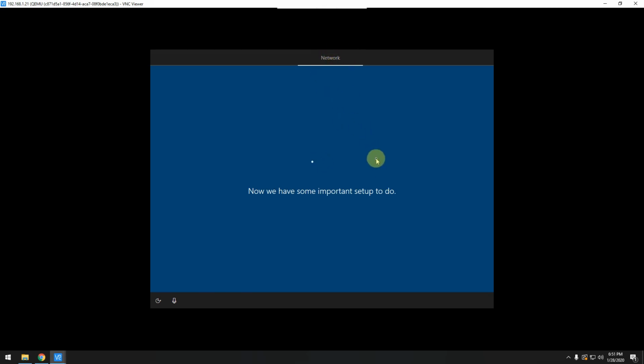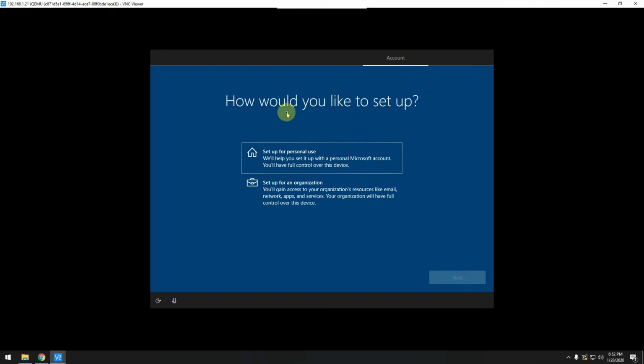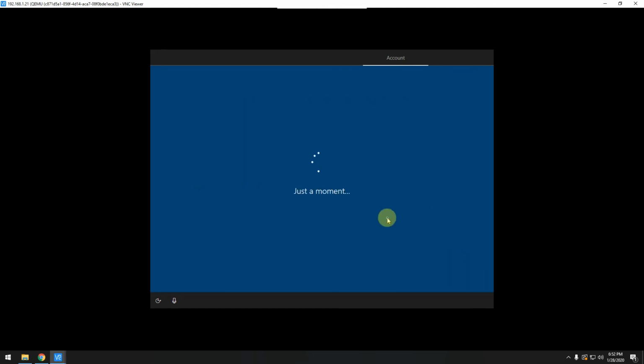Sure, some important setup to do. It's currently in the network part, so you need to connect your PC to a network. In case you have a Wi-Fi connection, this is the moment where you are requested to select your network and enter your password for you to connect to the internet. Okay, so I assume that you would go for personal use, not for an organization, so this is the setting we would go for. Next.